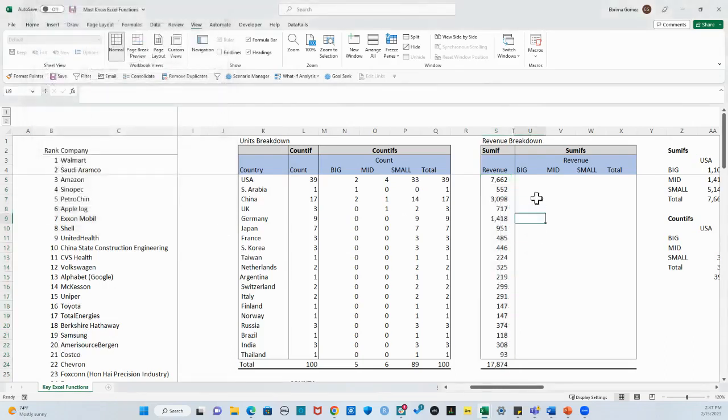Okay. Now we want to see, of these revenues that are generated in each of these countries, what belongs to big, mid, and small. We want to bucket them now. So we have 2 criteria. We have the country that the company is in, and also what size it is, what bucket it belongs to here.